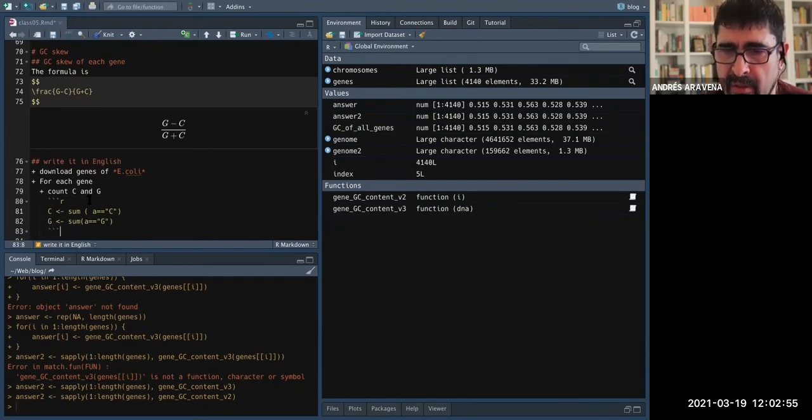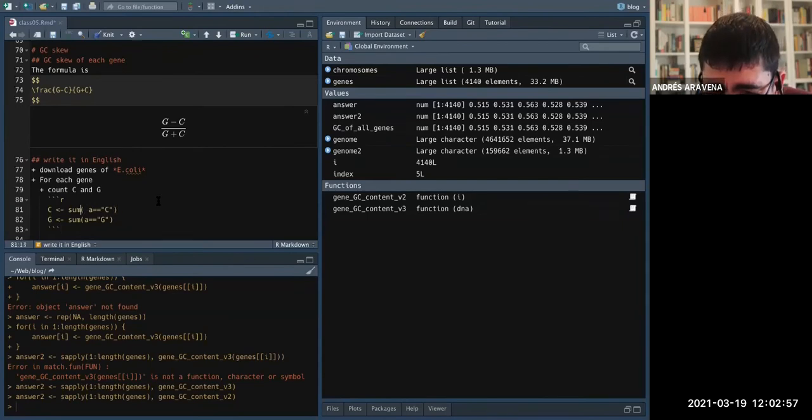This will be the code. Let's put the spaces when they have to be. Let's call it V, as we called before here, the vector for the sequence. Something like that, okay?